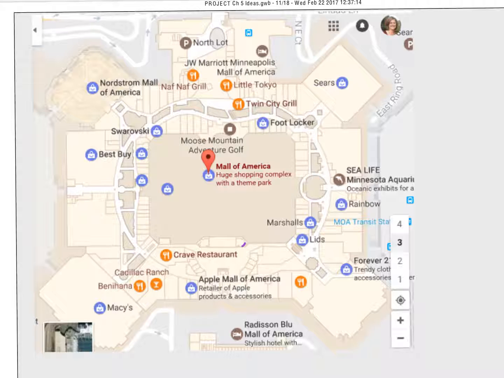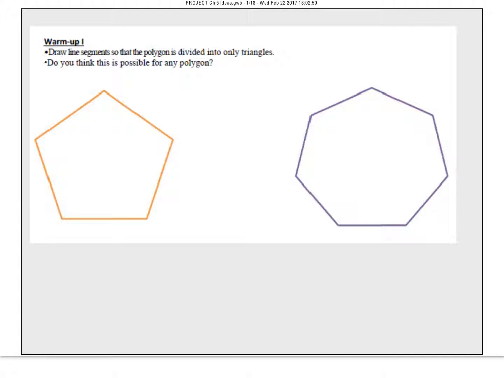But before we do that, we need to talk about some basics of different shapes and polygons and how you would go about finding areas. So our first warm-up is this. It says draw line segments so that the polygon is divided into triangles. And do you think this is possible for any polygon? Remember, a polygon is just an enclosed shape with sides up to 3, 4, 5 on to infinity.